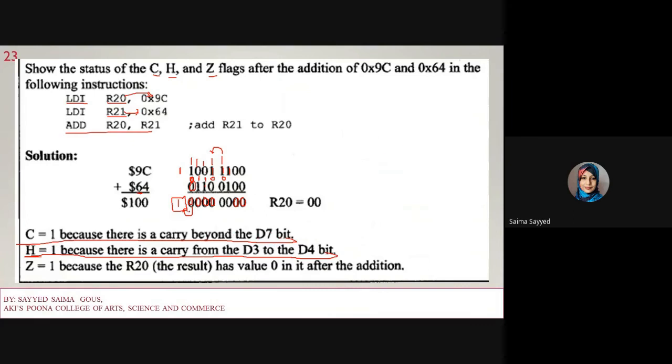Now see the contents of R20. R20 becomes 00 without considering the carry. So the Z flag will be 1 because the result, that is R20, has 0 after the addition.